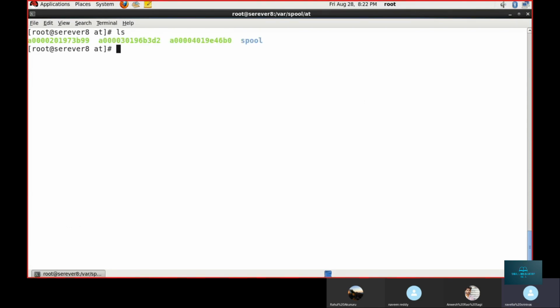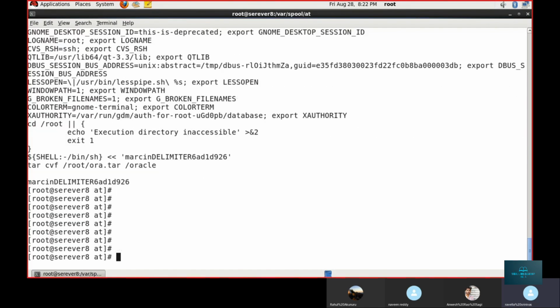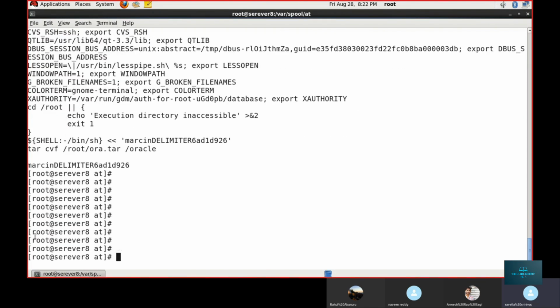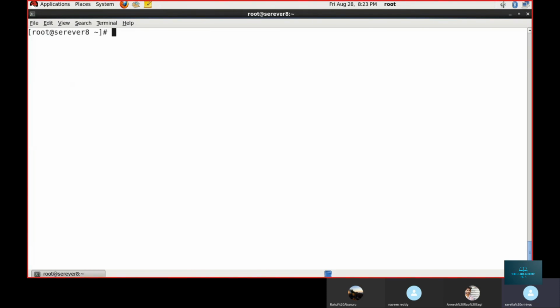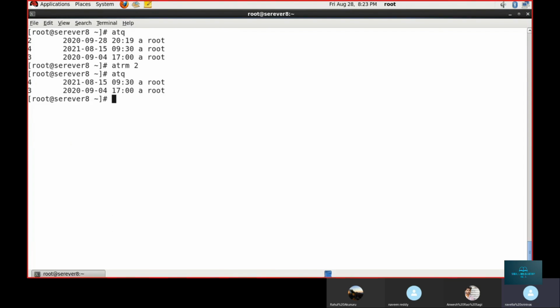To see the at jobs, go to /var/spool/at directory, cat a4 zeros job id 3 for example. Tab, give the tab key, enter. Now here tar cvf, this is the task we gave. Now how to remove the at job? atrm job id 2, I am removing. So atq, the job id is removed.